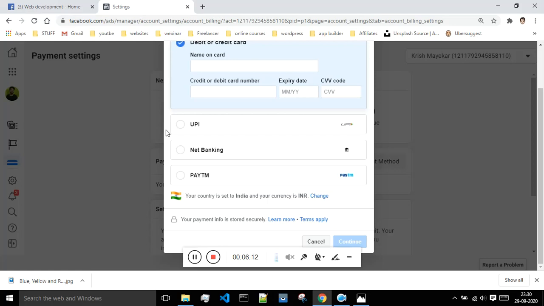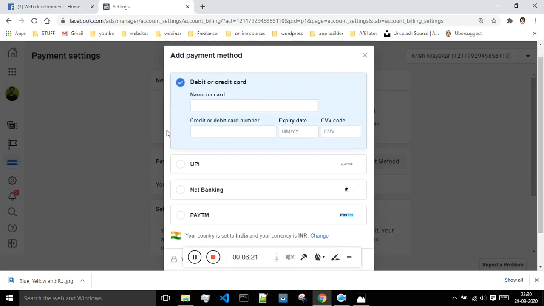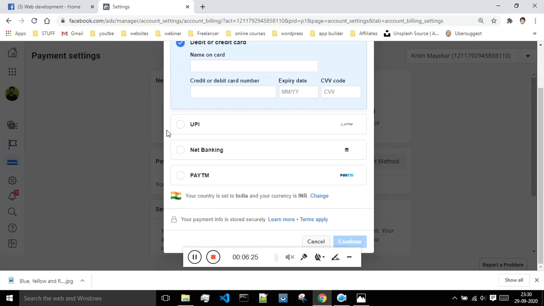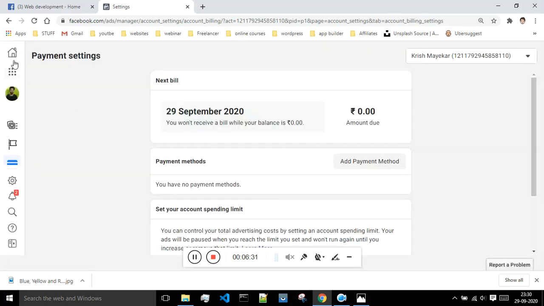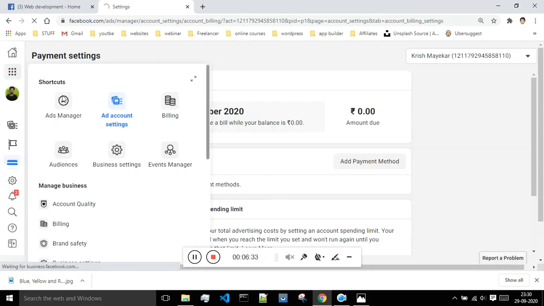Okay, so to be on the safer side, just start with 500 rupees, and later on if you want you can add money whenever you want. But to be on the safer side, don't add too much money like 5,000 or 10,000. Just add 500 rupees, the minimum requirement, and start making your advertisements. And let me just go to my ads manager.